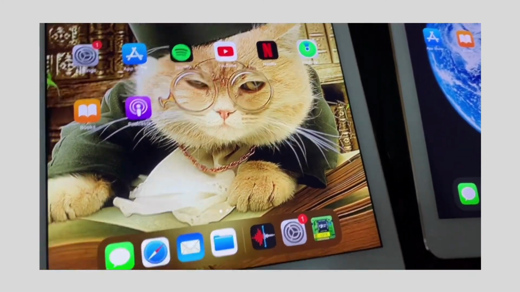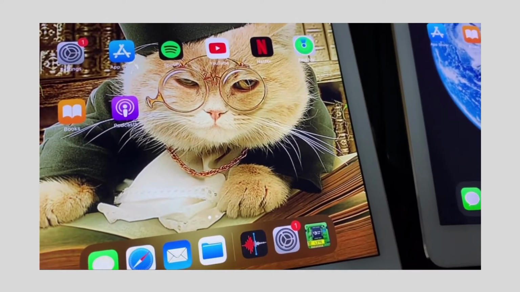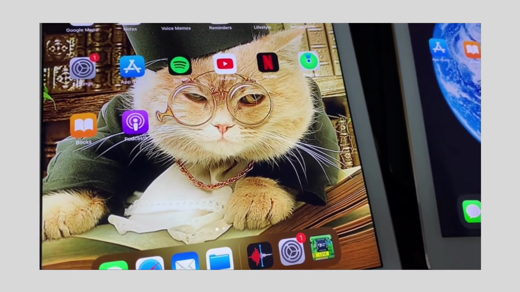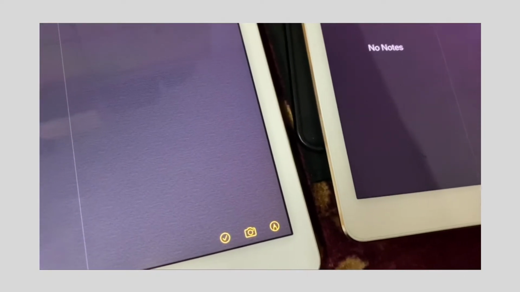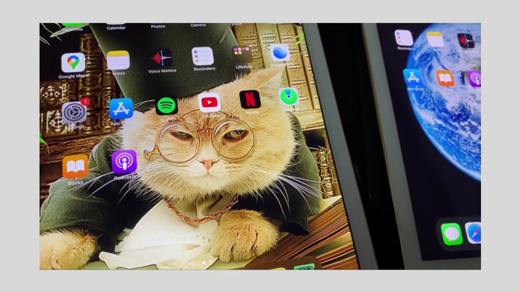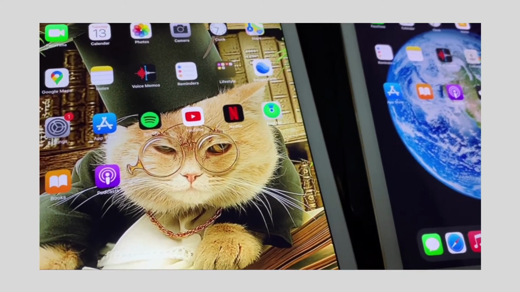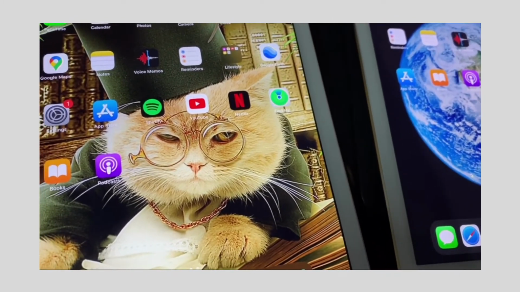Now let's open up Notes, after which I will open up FaceTime. So here we go, Notes. Okay, so that's almost the same time as well, roughly 2 seconds, not a lot. Again, going on standby. So yeah, that wasn't a lot, going on standby again.